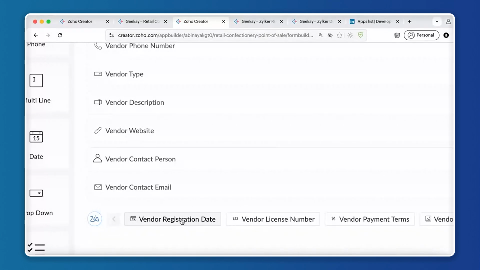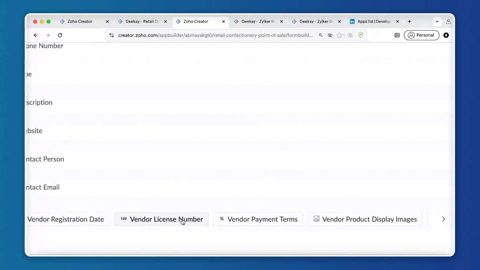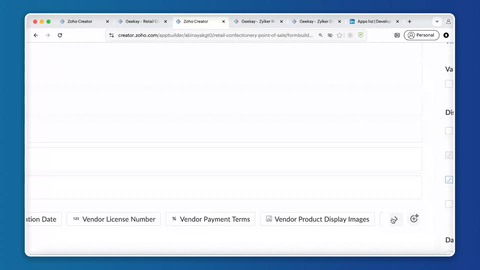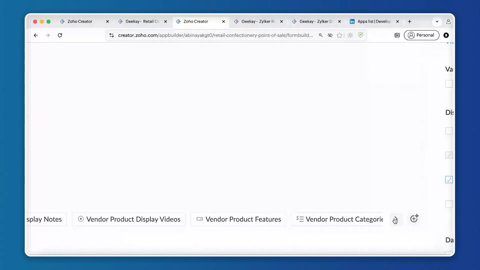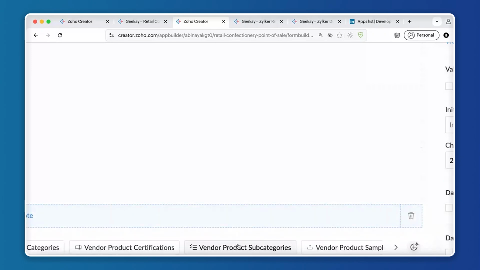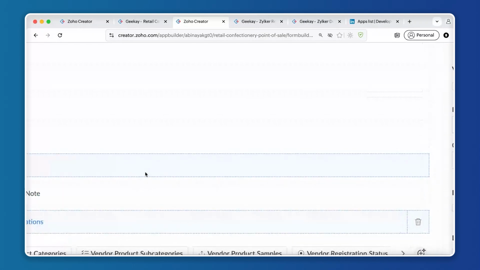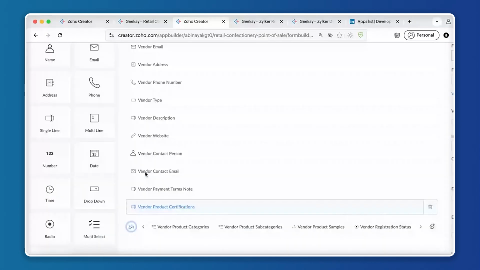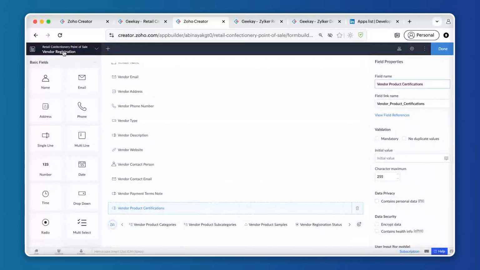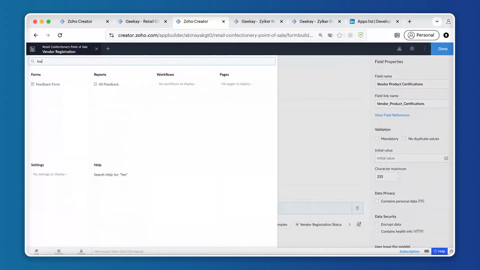So vendor registration date, vendor license number, vendor payment date, vendor product display images, product features, vendor product categories. So a product certification, we're going to go with this vendor product certification and the vendor payment notes. So this would be available in every form. I'll just get into the feedback form now.